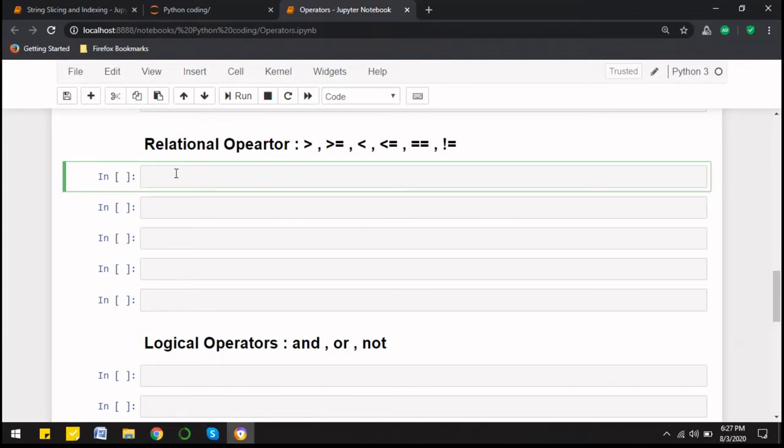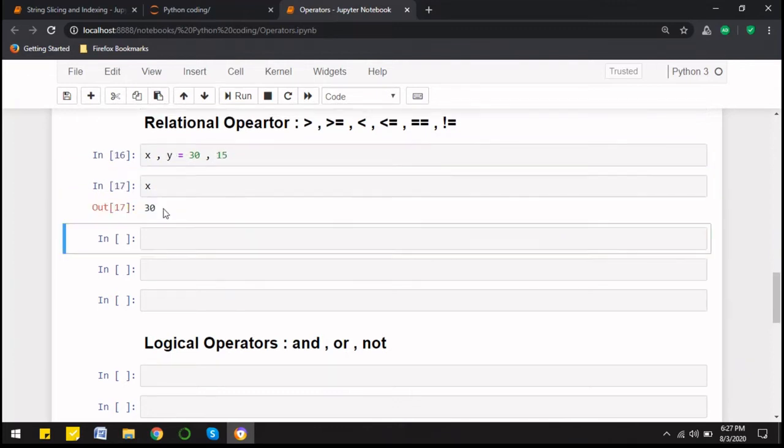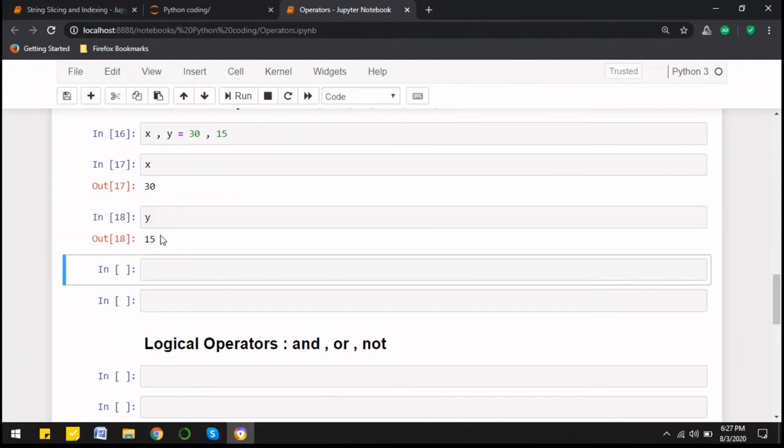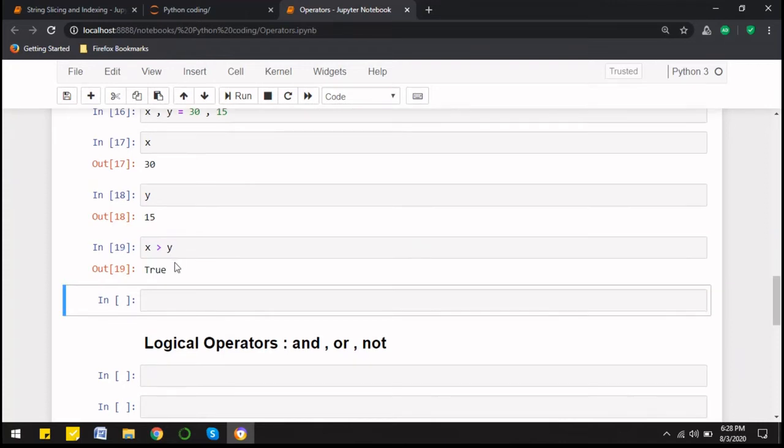Similarly here in this case, let's say we have two variables, and now we are allocating some values to them. So let's say I'm taking 30 and 15 here, right? X is storing 30 and Y is holding 15. Now if I say X greater than Y, is it true? Yes, the condition is true. So what output are you going to get? You are going to get true, right?